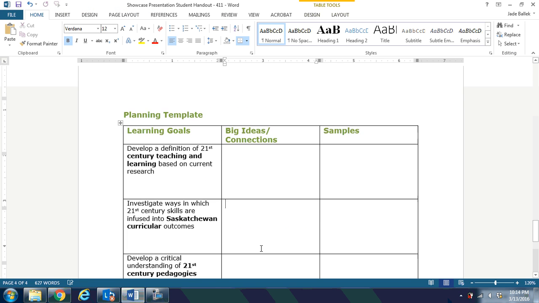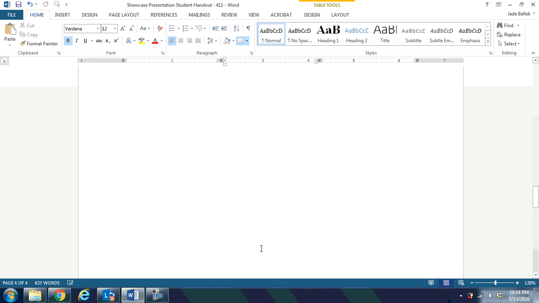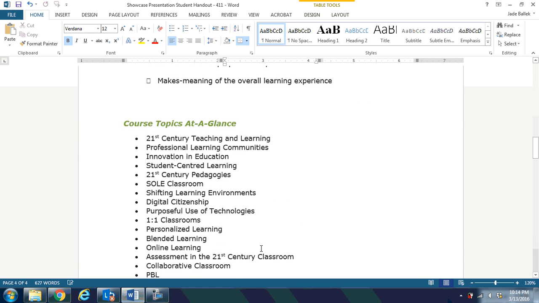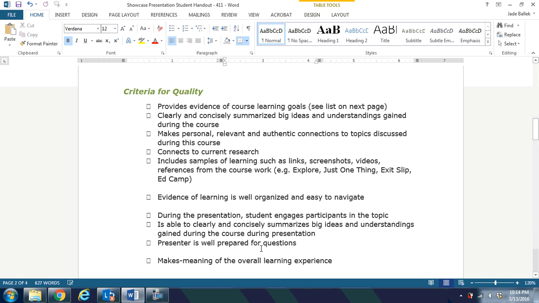So that is the big idea around the showcase. And so you're going to create something that brings together all of your knowledge and understanding, connect it to the learning goals, make personal connections, bring in some samples, and really have an opportunity here to put something together that's going to showcase this to a potential employer for you.